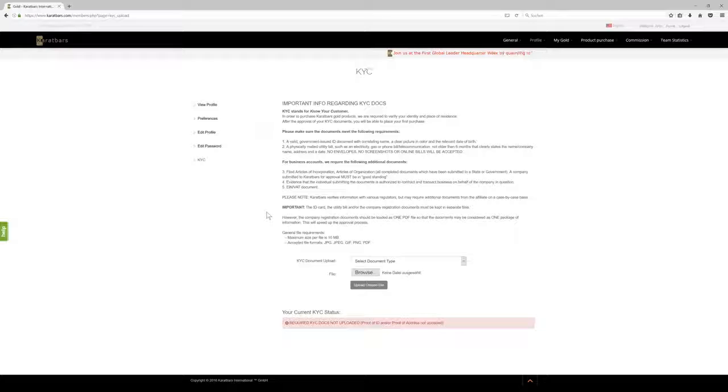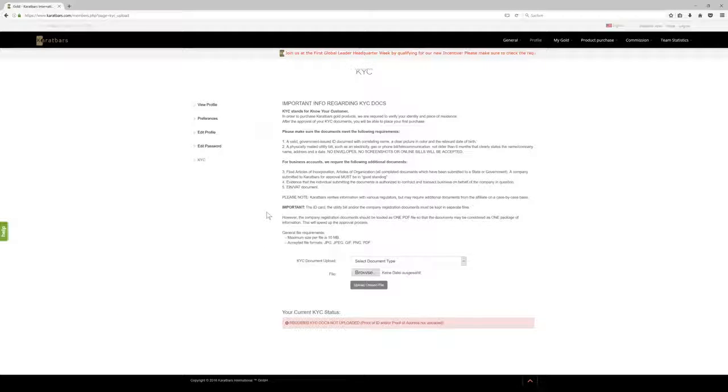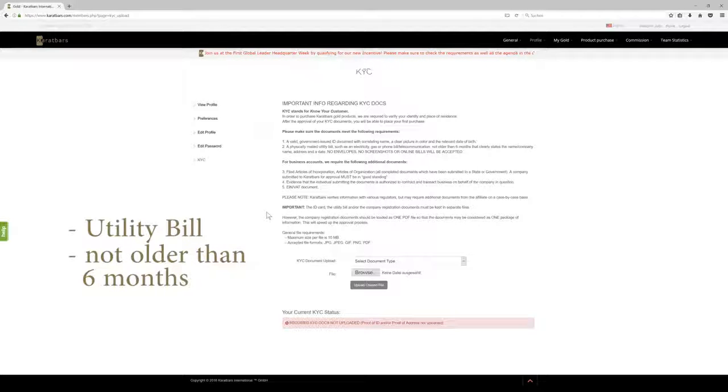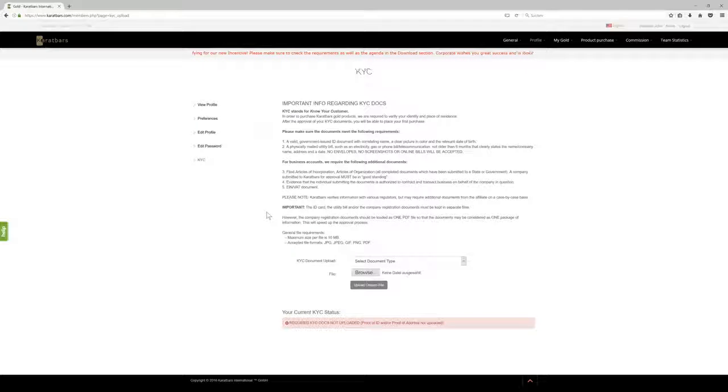We need a copy of a valid government-issued ID with the matching name, a clear picture and color, and the DOB. For the verification of your physical address, we need a copy of a utility bill, like a gas or phone bill, etc., which is not older than 6 months and that clearly reflects the name, address, and a date. No envelopes, no screenshots or online bills. Some countries require additional information.